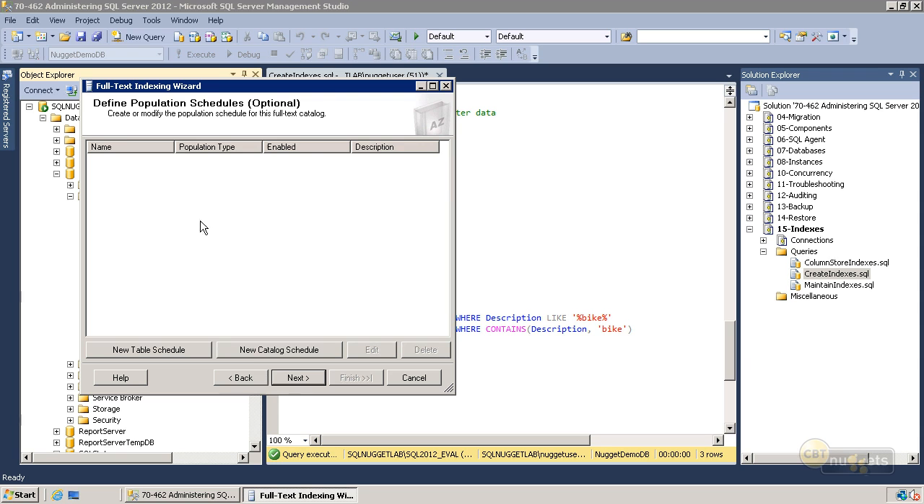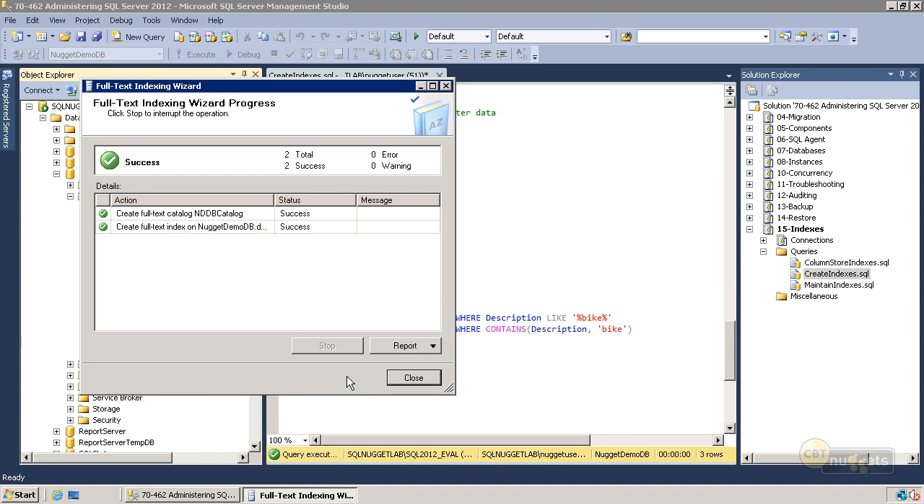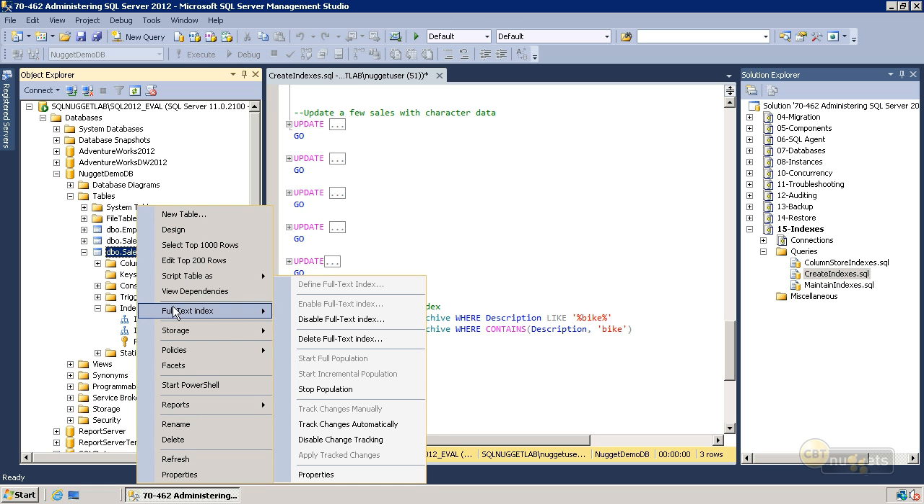So let's hit next. And here is our population schedule. You can do it based on a table, or if you have many full text indexes tied to a catalog, then you can create a catalog schedule. Let's just choose next. Everything looks good. Now we can hit finish, and we're good. So our full text index is created, and if we right click and head into full text index again, you can see that we've got some options.